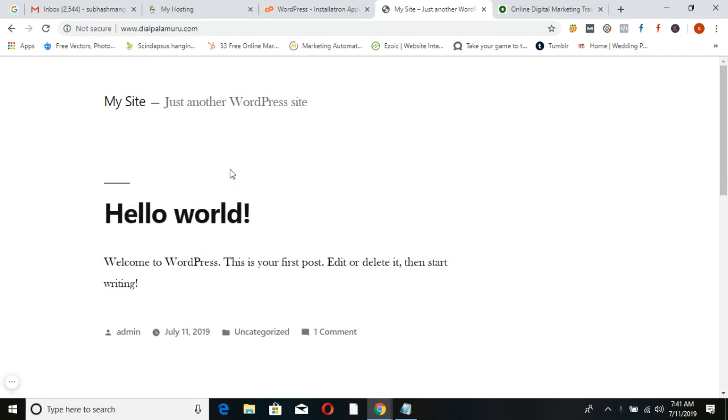So WordPress is already installed. In my previous video, I explained how to buy domain and hosting. And if you take a WordPress hosting, automatically WordPress will be installed. You don't have to do any other things. Now, whenever you purchase domain and hosting, and in the process of customizing them, it will give you an ID and password to log into this website.